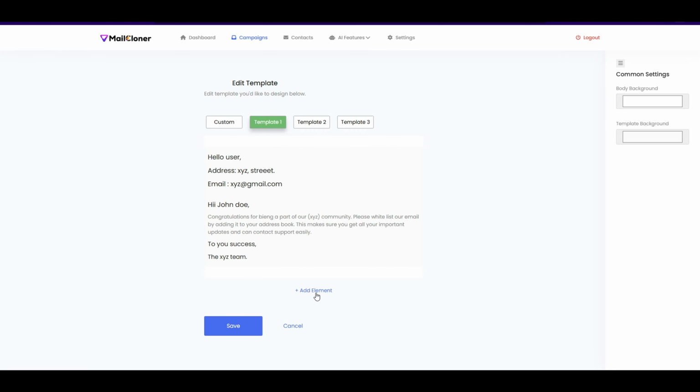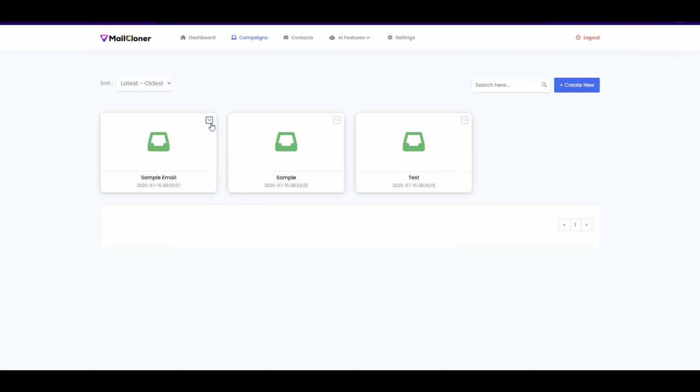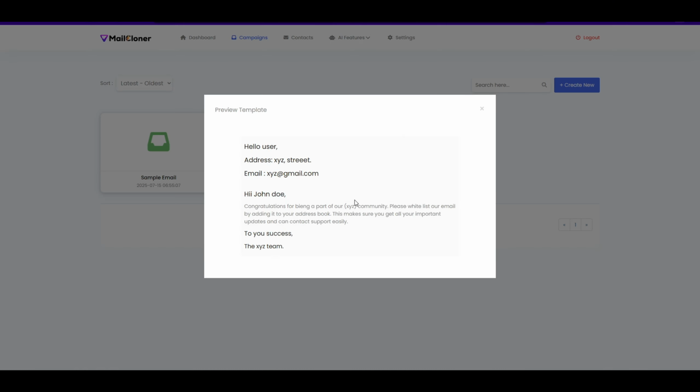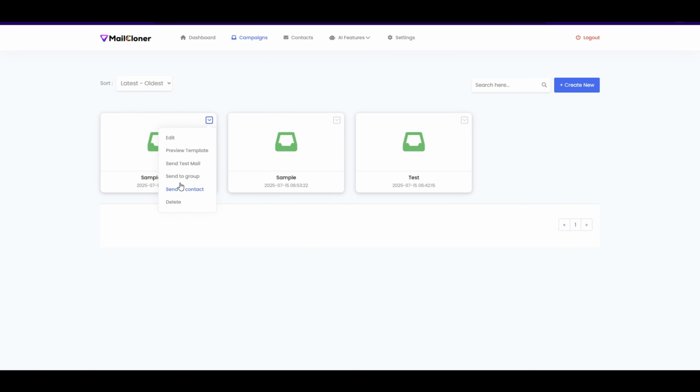To add elements to the email, click Add Element, to insert items like links, headers, images, etc. After editing the template, just click Save to save the changes. Now your template is ready to use. You'll be able to preview it, send a test mail, send it to a group of contacts, or send it to a particular contact here.